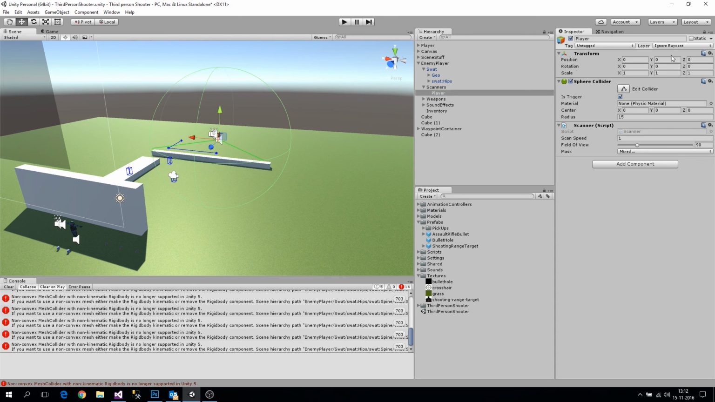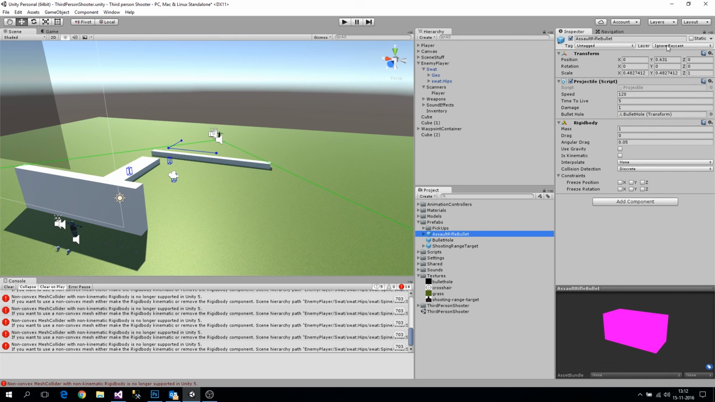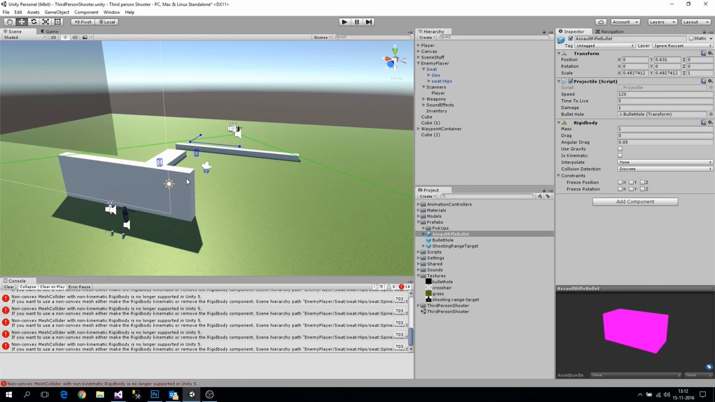So what you want to do is set the layer to Ignore Raycast for everything you don't want to hit. So the scanner will get Ignore Raycast, and also the assault rifle bullet, set it also to Ignore Raycast. So we are not hitting any other bullets, so it won't instantiate a bullet hole when it collides with a different bullet.